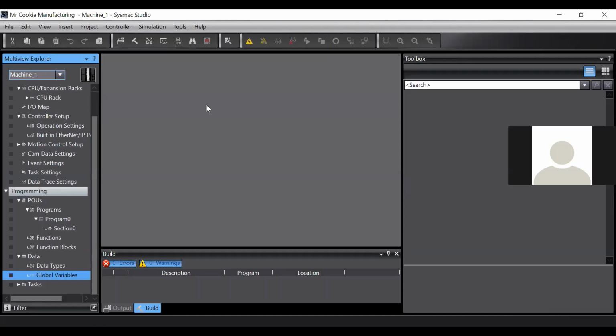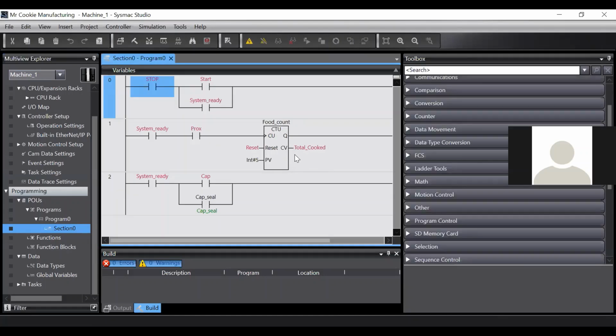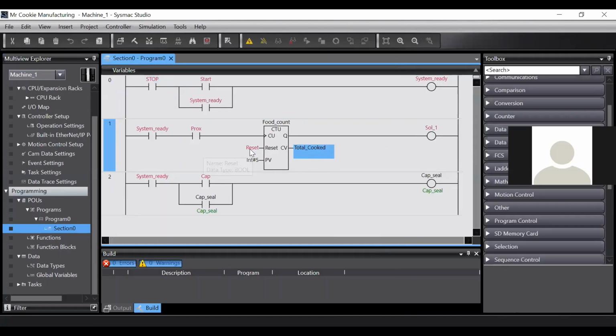So I'm just going back to the NJ side here to put on the program. So I'm going to have a program here. I got a counter. Here's total cooked. First of all, I need to reset this. I need to put this as HMI reset too. So I need this to be set and reset. There's a couple things I need to do on this side here.